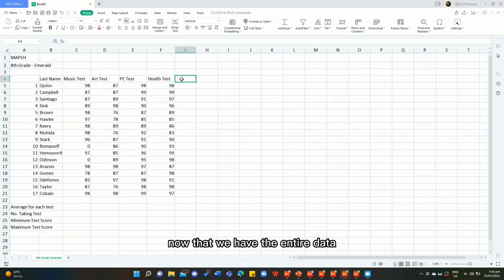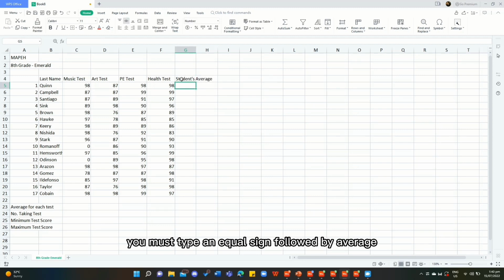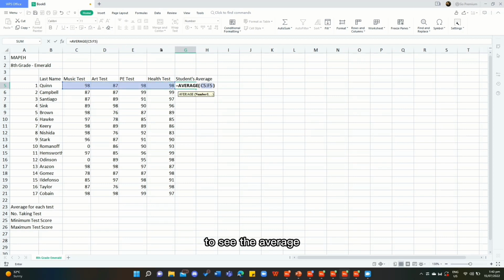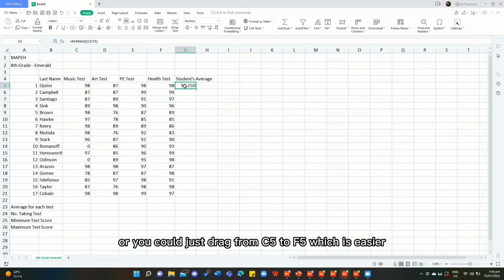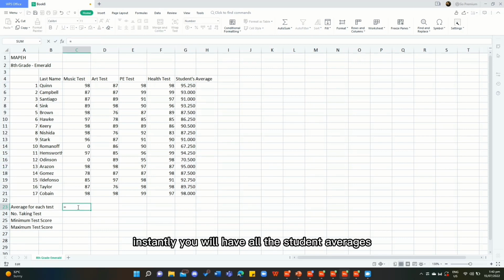Now that we have the entire data, we will first find the average of every student in MAPE class. To do that, you must type an equal sign followed by average. Then you can type C5 colon F5 inside the parentheses to see the average. Or you could just drag from C5 to F5, which is easier. To find out the average of the rest, you could just drag from the first outcome up to the last name in the list. Instantly, you will have all the student averages.